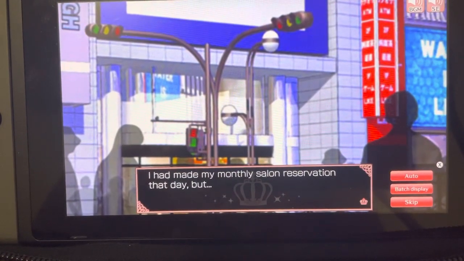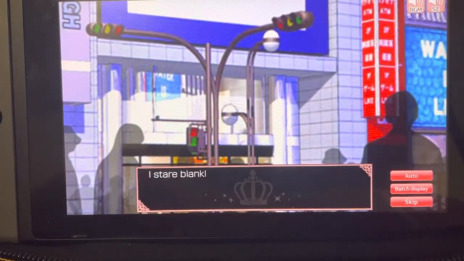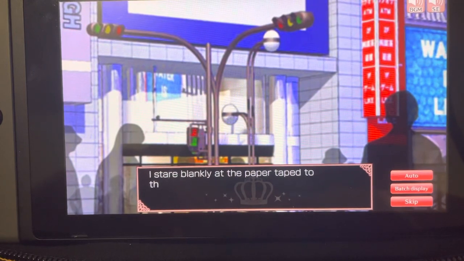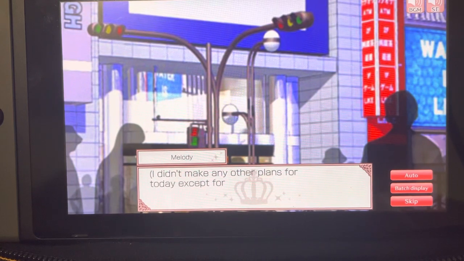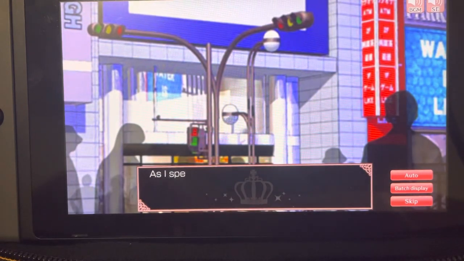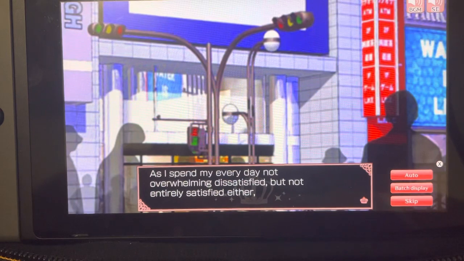I had made my monthly salon reservation that day, but it's closed. I stared blankly at the paper taped to the entrance of the salon. They didn't even contact me. I didn't make any other plans for today except for this. As I spend my everyday not overwhelmingly dissatisfied, but not entirely satisfied either.